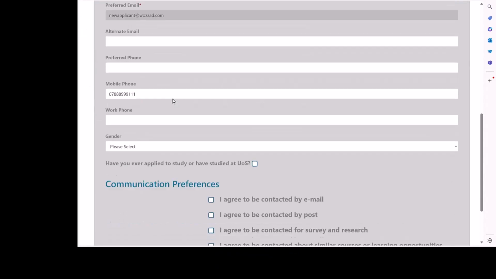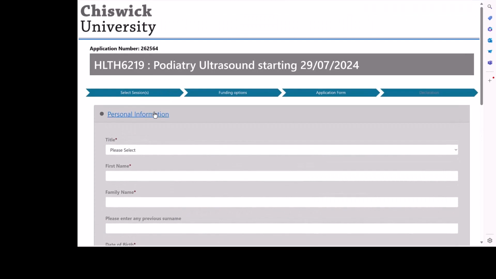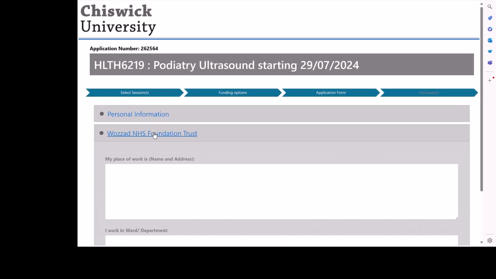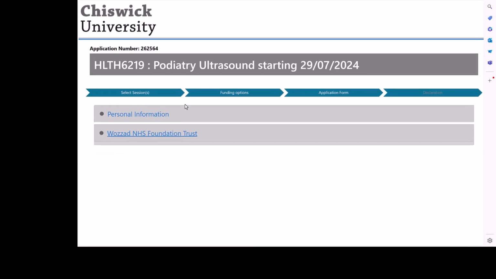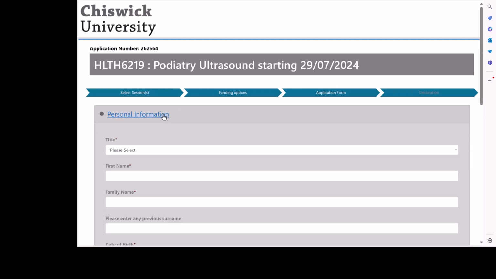The application form is broken down into sections which can be opened and closed by clicking on the heading. This form has only 2 sections, but most forms will have more sections than that. Please note that clicking on headings doesn't save any information that's been entered.